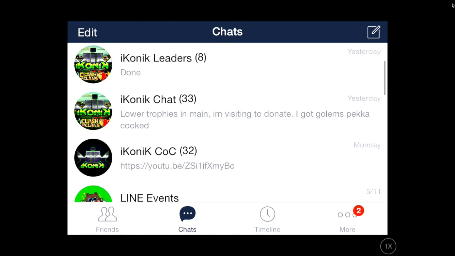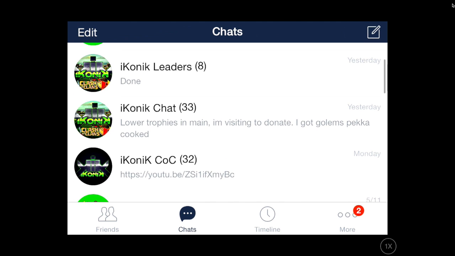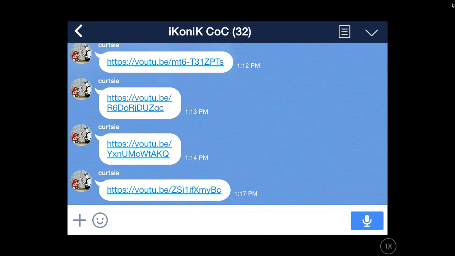Basically what it does is allow you to form private groups where you can chat with whoever, and the chat isn't going to go away. It's not going to disappear like it will in the in-game chat. So for example, we have three chats here. We have one for just the leaders and the co-leaders from iKonik to talk about leadership type stuff. We have iKonik chat, which is more of a just off-game topic, how's your day, how's life type stuff. And then we have iKonik Clash of Clans, which is game-related, more serious stuff.